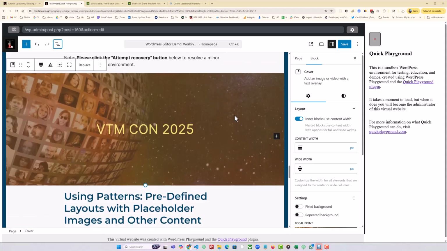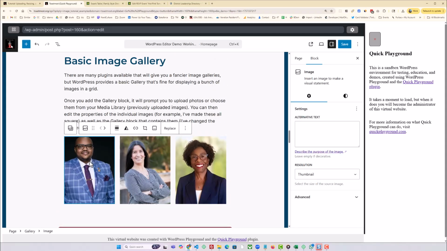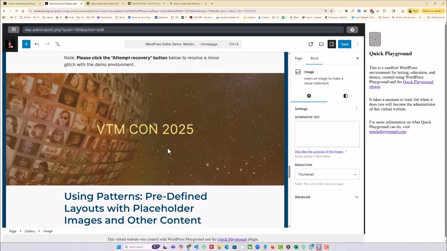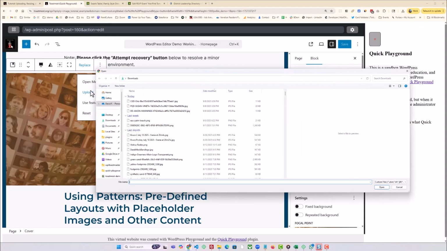But we can see that the cover block is loaded in here. When I click on the background, I get the properties of the overall block. If I wanted to replace this image with some other image, I can click on Replace. And that's true of any of these examples that you see in here. If I want to replace this image, maybe we have a change in personnel, I would select the image and then click on Replace, and I can upload a new one. So we can do that with this background image here. We can upload something completely different.